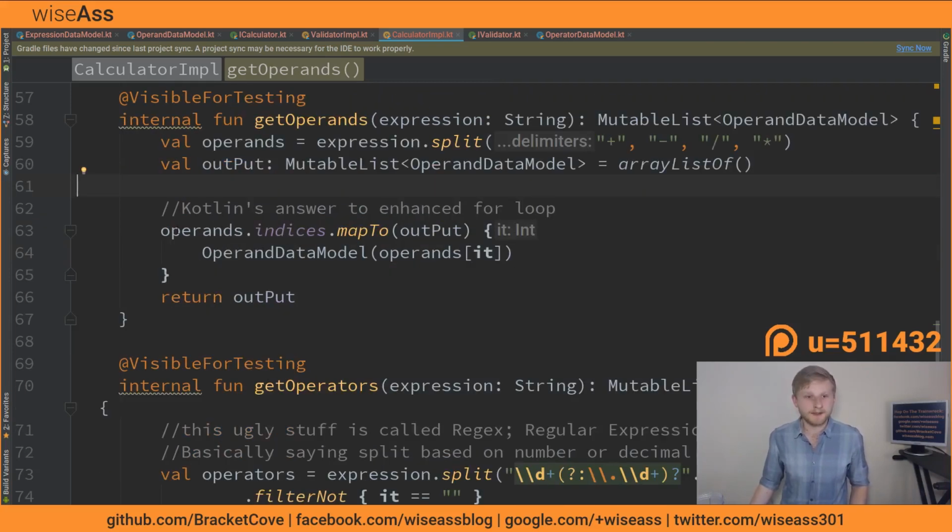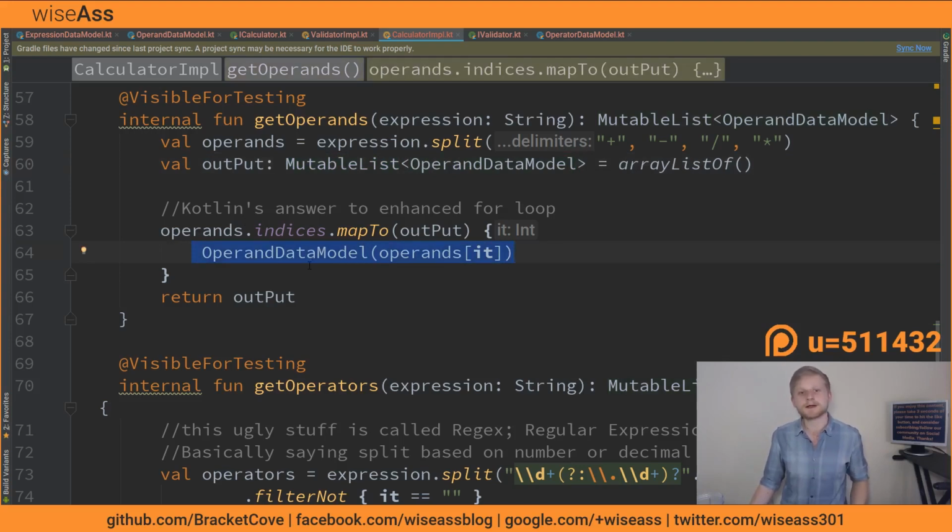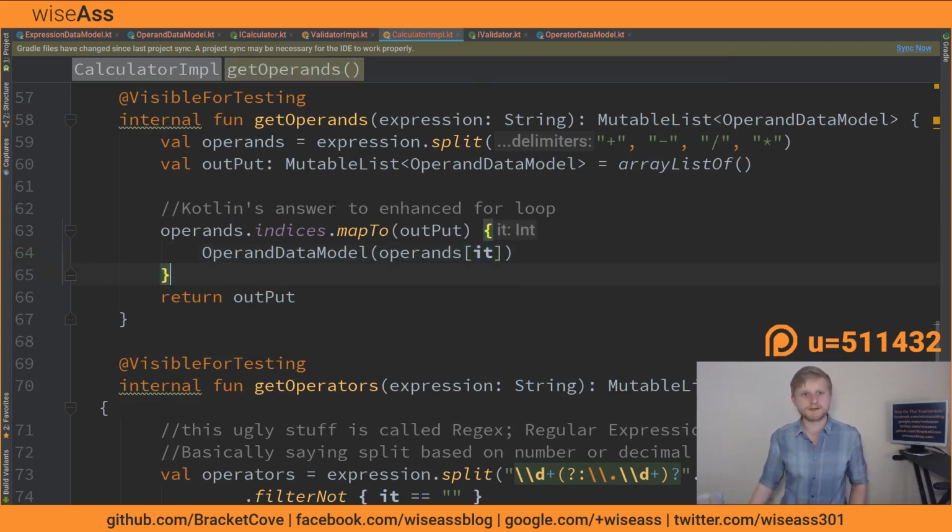And then once we have separated the expression, we output that particular collection into a new collection called output. And how we do that is we say operands.indices, which basically stands for each element in the collection, mapTo, and we're mapping it to output, which is like a mutable array list here. So we're saying take each of these and map it to a list which contains operand data models. And in this little area here, this is where we actually perform the operation of mapping from, say, part of an expression to this operand data model class for each of these items. And "it", I believe, stands for iterator, but it basically stands for the current item as the mapTo operation loops. So that's it for get operands.